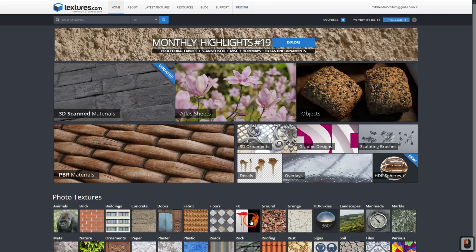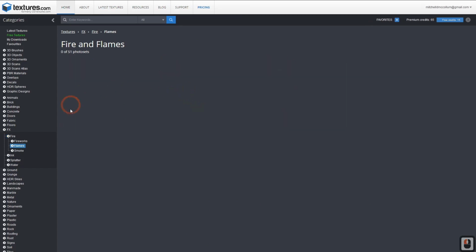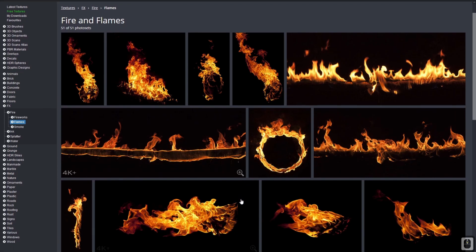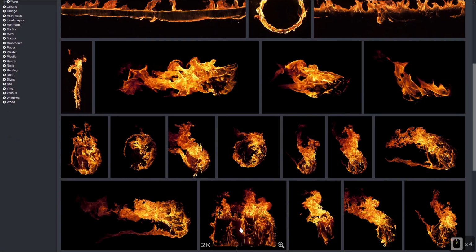But if you come down to FX and you pick an FX that you think is cool, like in this case, fire and flames, you can see that they have a bunch of photos here. Now, textures.com, I absolutely suggest you get an account. They're really great at having textures for your use. So you can go here and you can pick whatever fires you want.